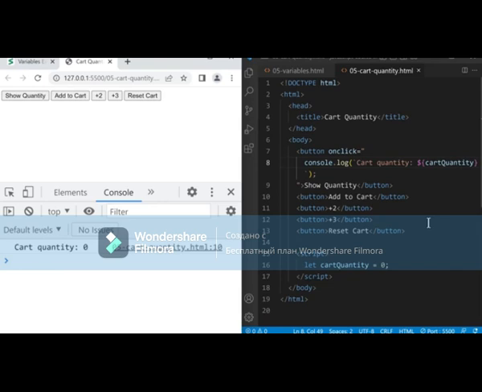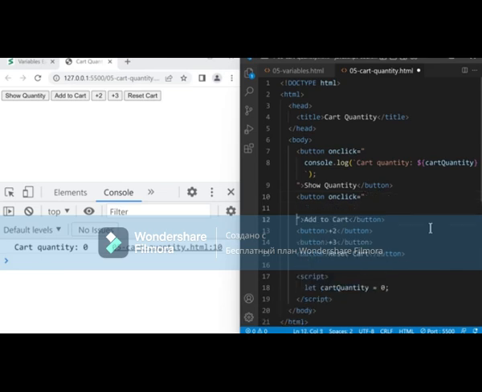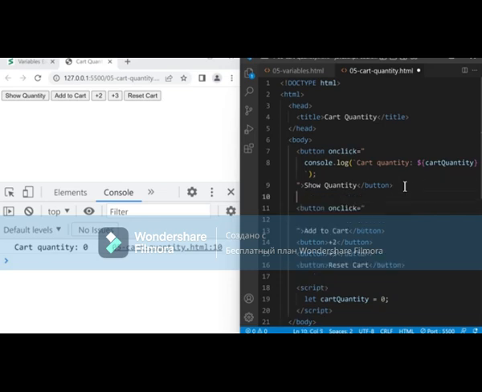Now let's make the rest of the buttons interactive. So when we click the Add to Cart button, we're going to add 1 to this cartQuantity and display it in the console. So again, we're going to type here and type space onclick equals double quotes, and between the double quotes, we're going to add JavaScript. Let's also add some new lines here to make our code easier to read.